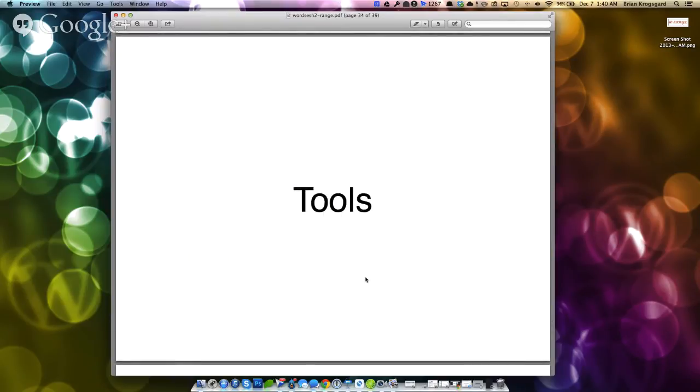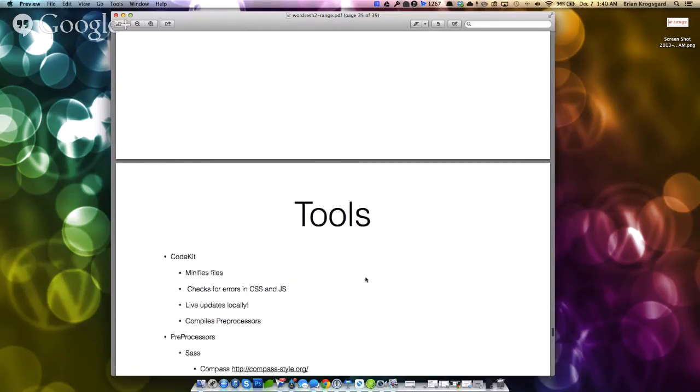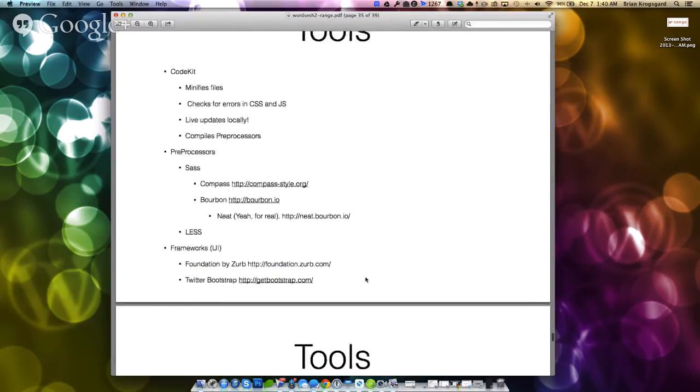Now I'm just going to fly right through these. These are tools that I really love, and I'll have these available. CodeKit helps you minify files. It lets you see live updates locally, checks for errors in your CSS and JavaScript, and you have more than you think. And it compiles preprocessors. So if you're using Sass or Less, which I highly recommend, I'm really enjoying developing client sites with Sass.